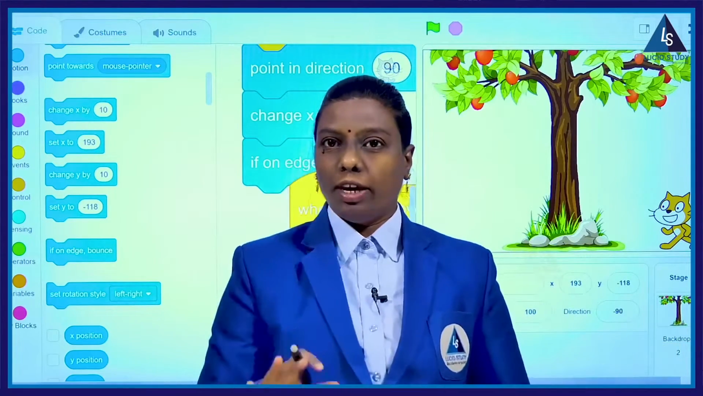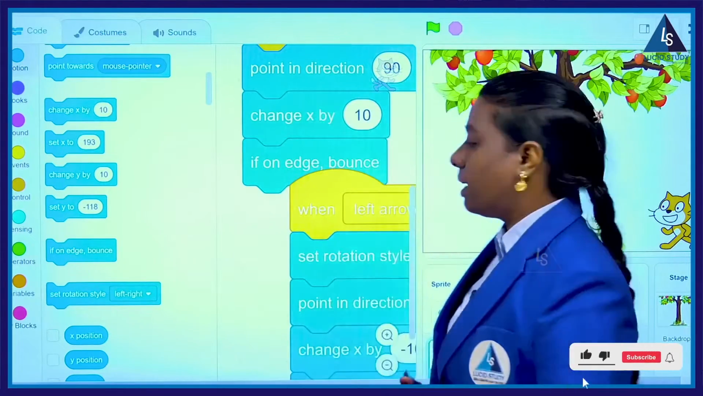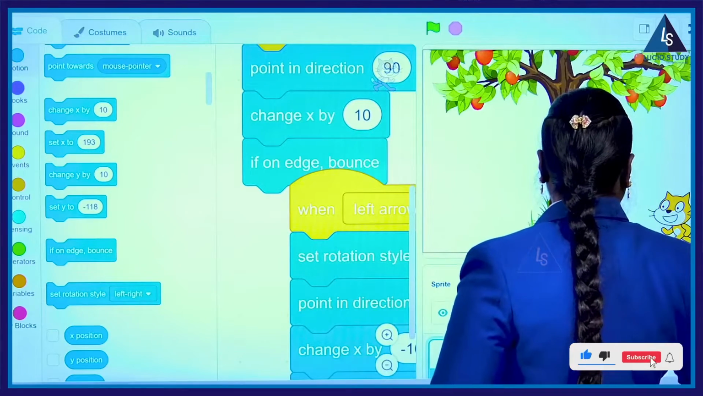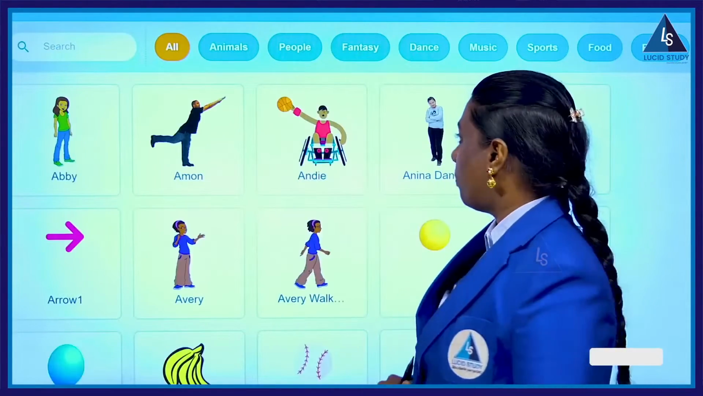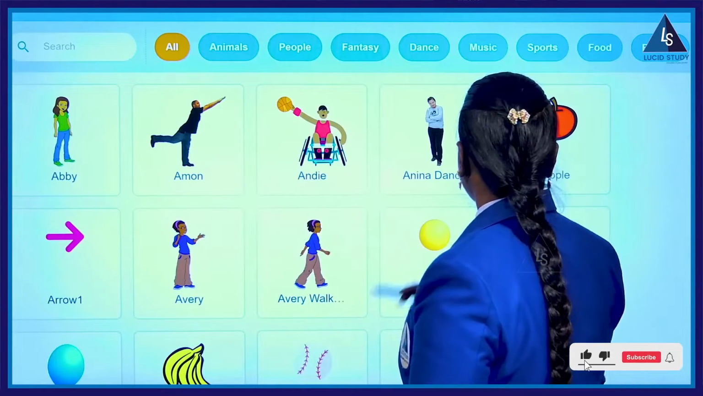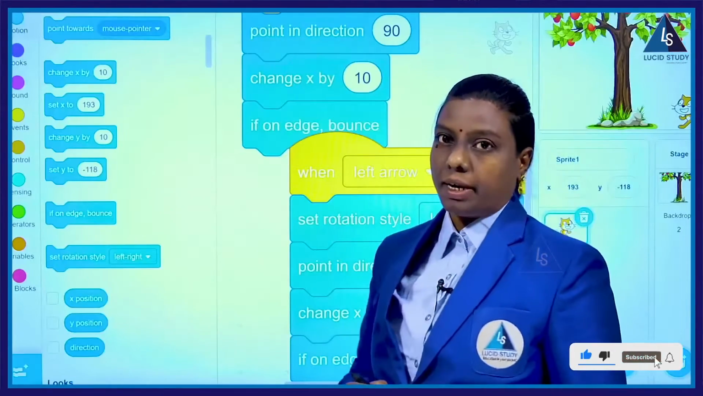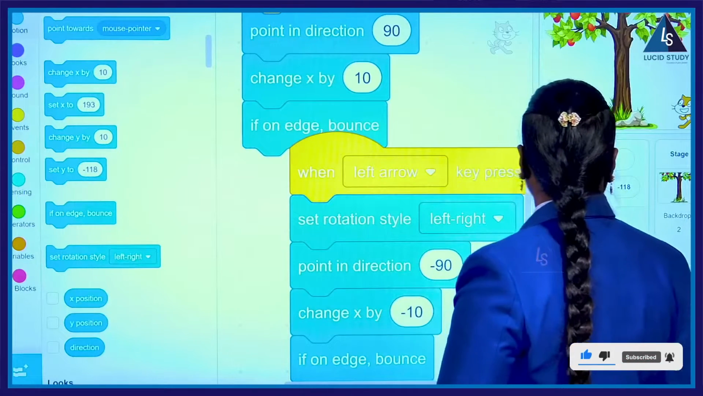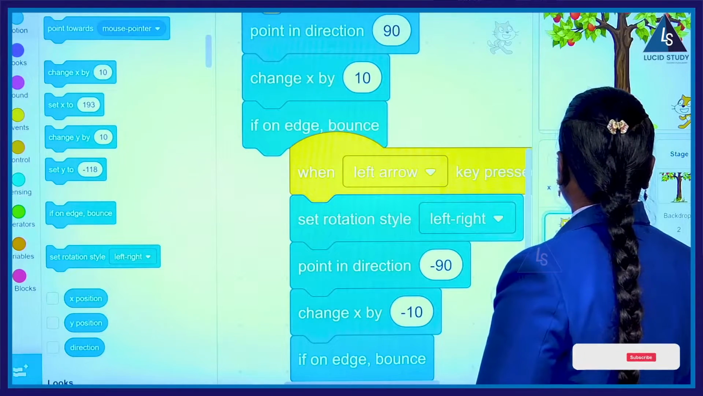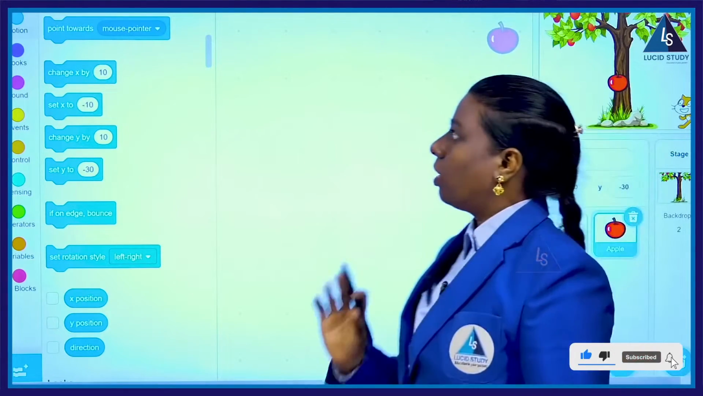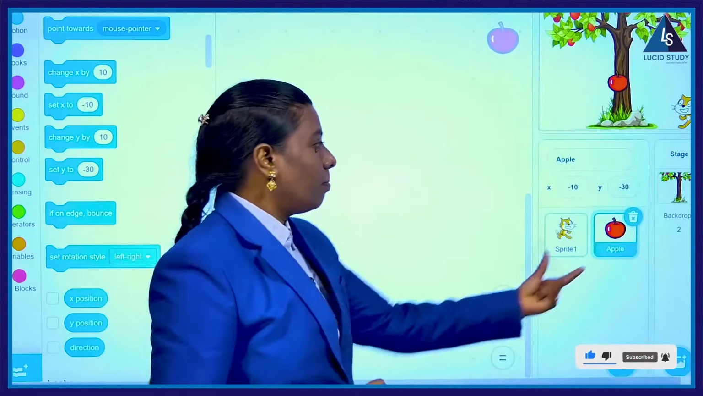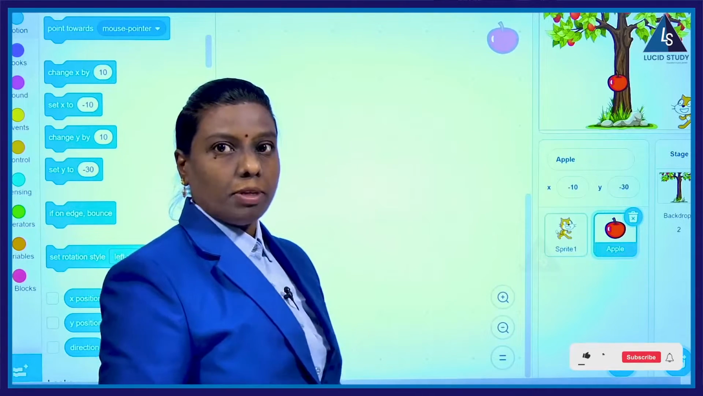So apple should be falling down. So how shall we make it? So upload one more sprite. So upload the sprite from what we have in the platform itself. So take an apple sprite. So I got the apple sprite. Okay. Now code for the apple sprite.